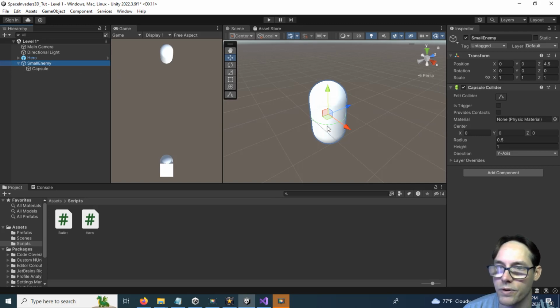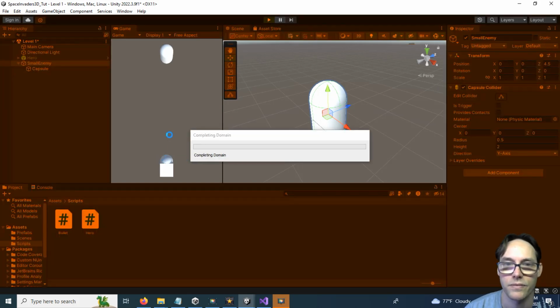And then for the actual size to fit, the radius is 0.5, but the original was 2 on the height. So I'll do 2. And now it fits. Now remember that the collider that we're using isn't going to matter all that much because we're going to change it later. And now we should be able to fire some shots at an enemy.